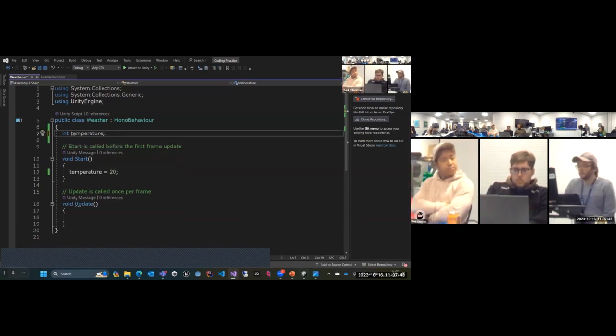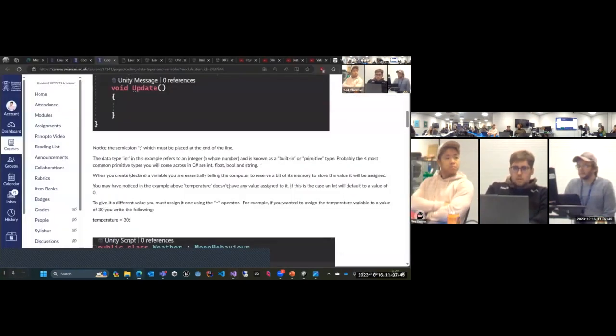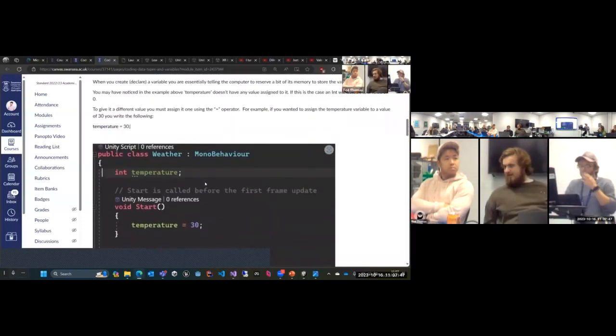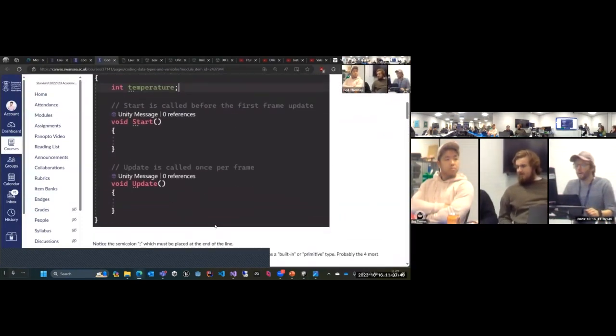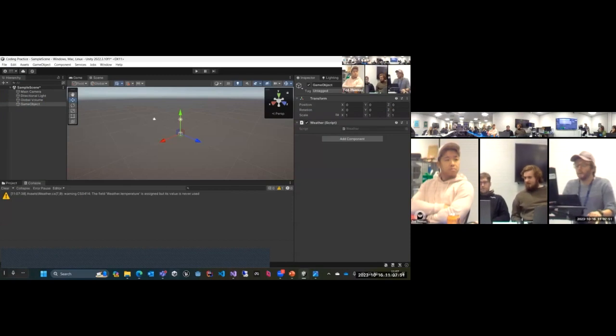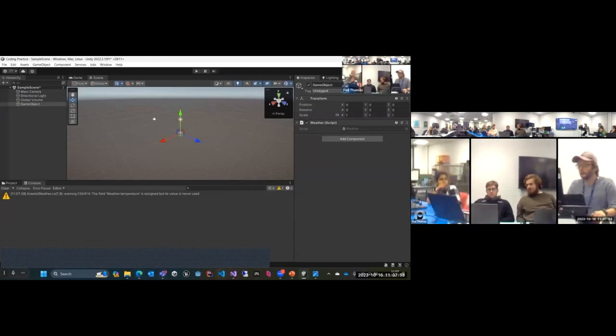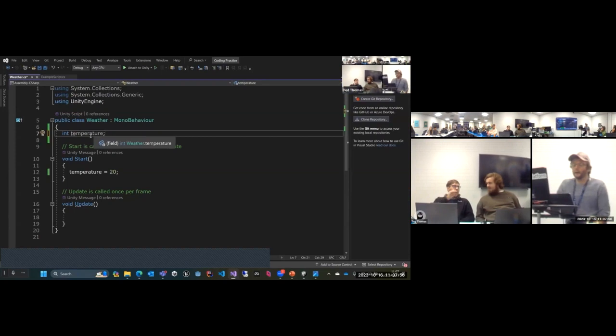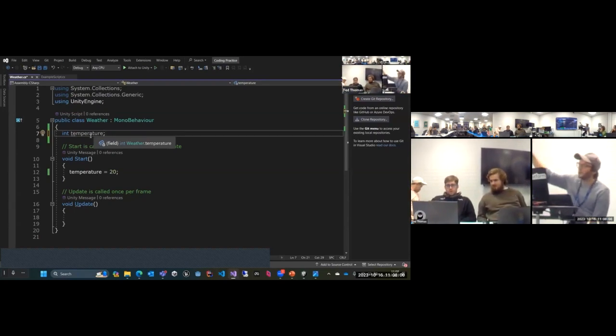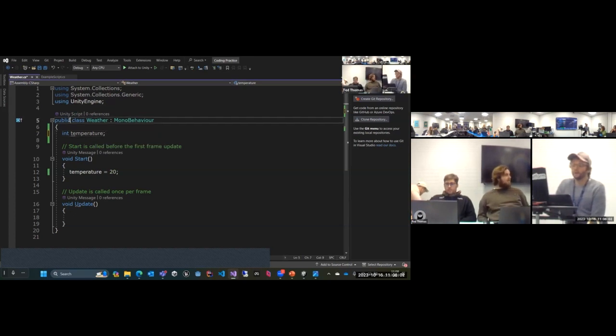Something that I'm not mentioning here yet, we'll come on to later, but we have public and private modifiers. All your data has an access level modifier. So you see, our classes are public.